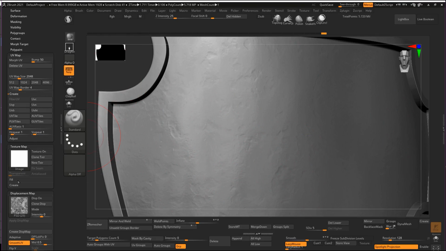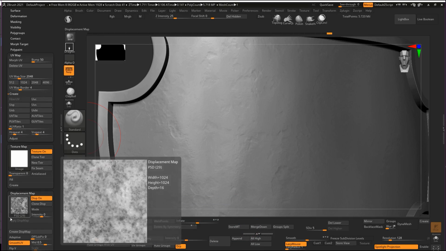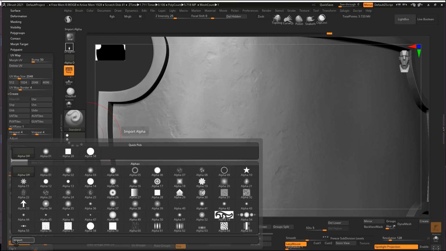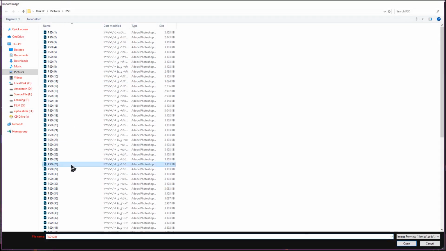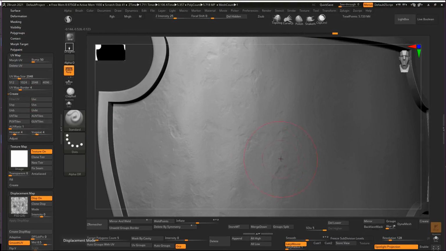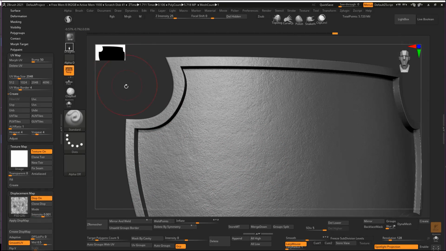So the first thing we need to do is tile our texture 4 times or 3 times. Click on texture on, and here you can bring your alphas. I just bring 28 and nothing happened. The next thing you need to change is the intensity. Here you can change the intensity to maybe 1, and as you can see you have lots of details.